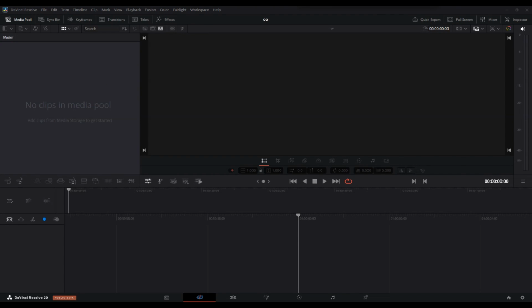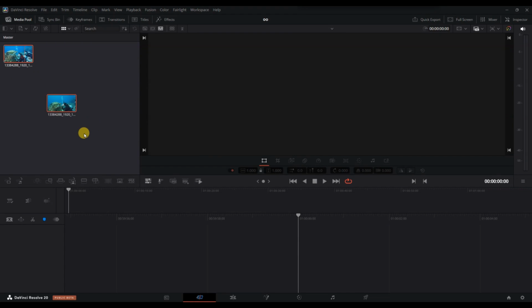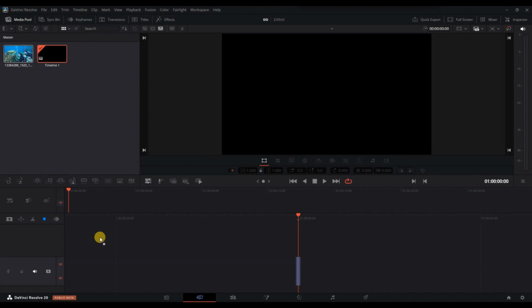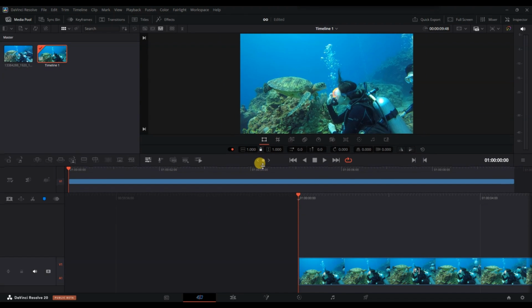Next, import your media by using the media pool on the left. Drag and drop your clips into the timeline below. You will notice that the cut page shows a dual timeline. The top one gives a bird's eye view of the entire project, while the bottom one is for detailed editing.